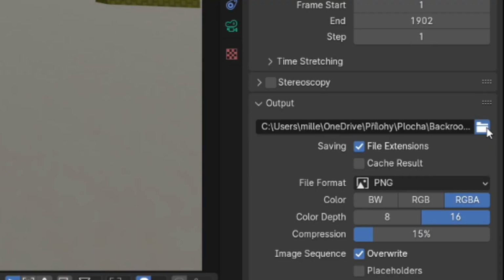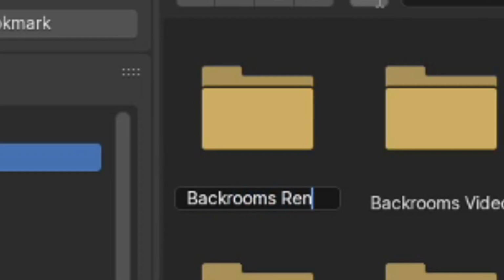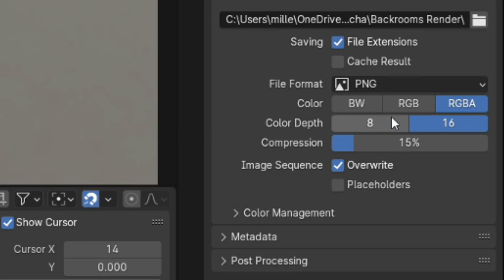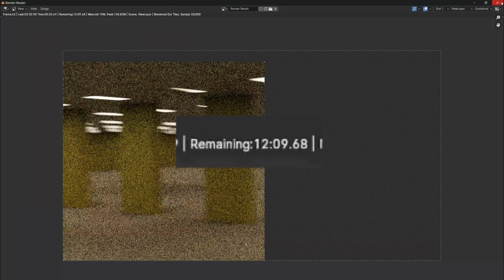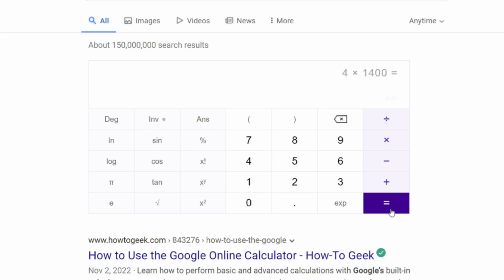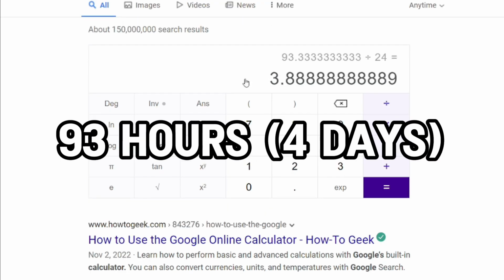Now it is time to render the animation. So go to output properties, create a new folder where the renders will be saved, and set the image format to PNG with 8-bit color depth and 0 compression. Unfortunately, the animation is over 1 minute long, and when I tried to render it, the average render time was about 10 minutes per frame, which is not a very good deal because when you do the math, it would take forever to render such a long animation.